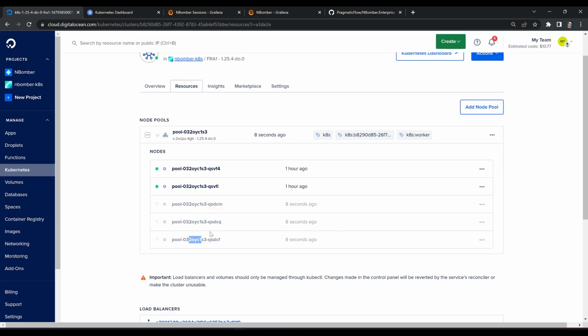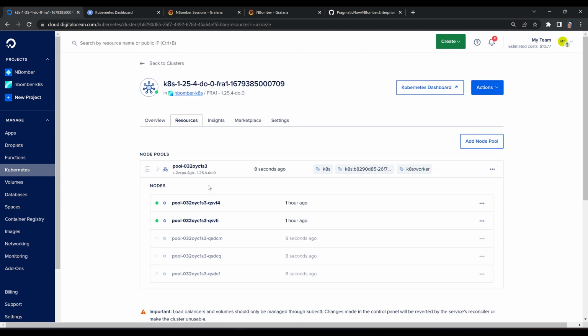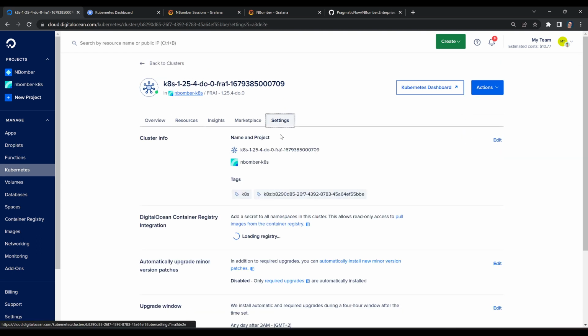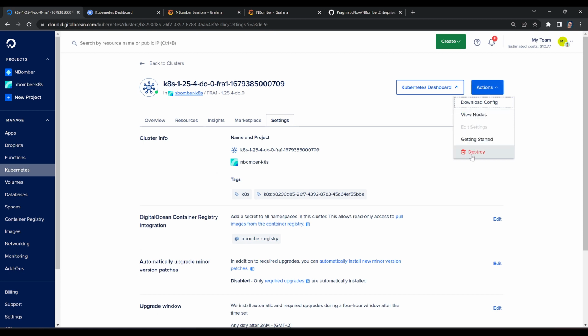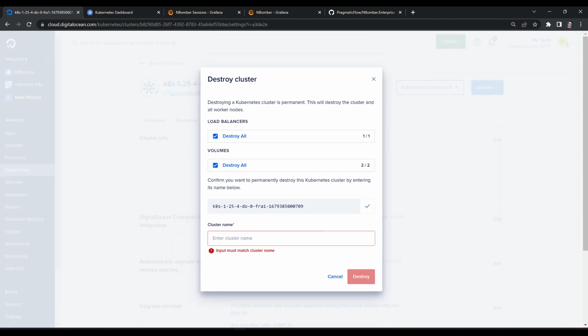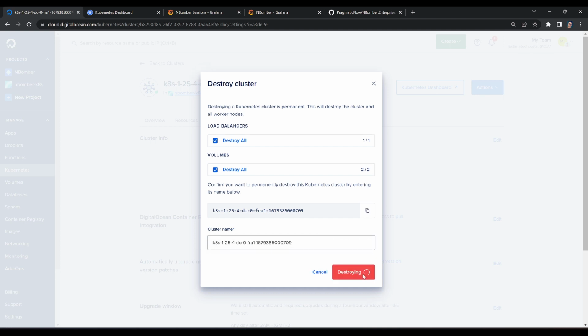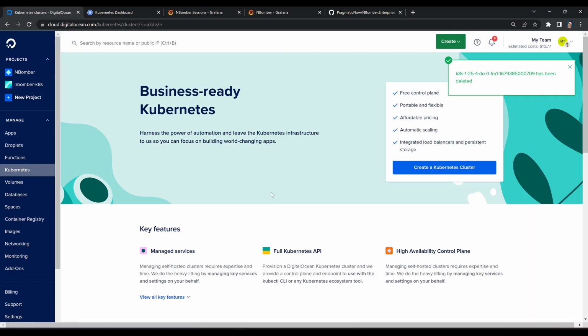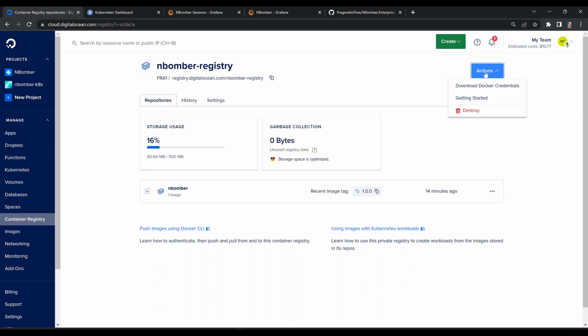Okay, that's basically it. Let me show you how to destroy the cluster. After finishing all your experiments, you can go to the Kubernetes admin and just destroy the cluster. Yeah, that's basically it. The last thing will be to destroy the container registry.